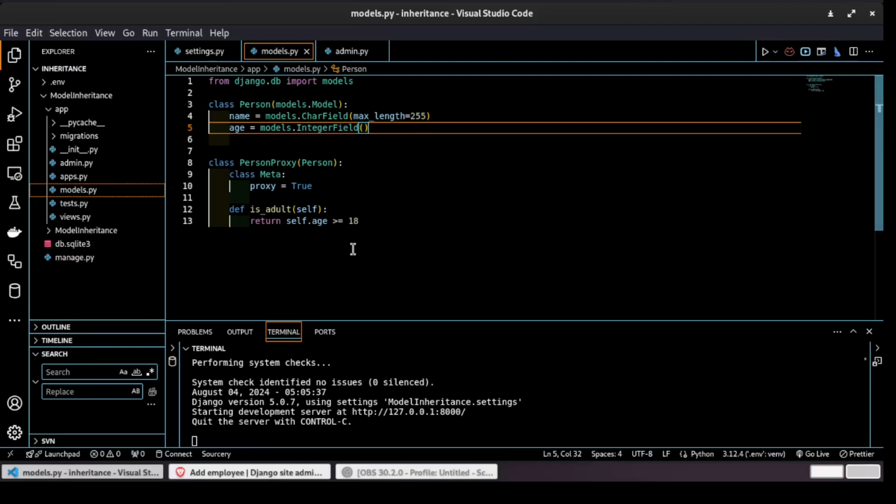So in conclusion, that is a quick overview of model inheritance in Django. It is a powerful feature that can help you write cleaner and more maintainable code.